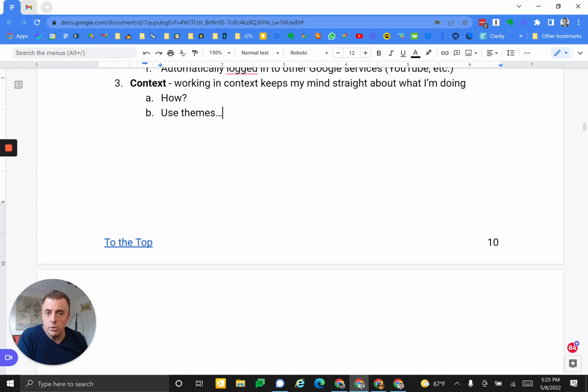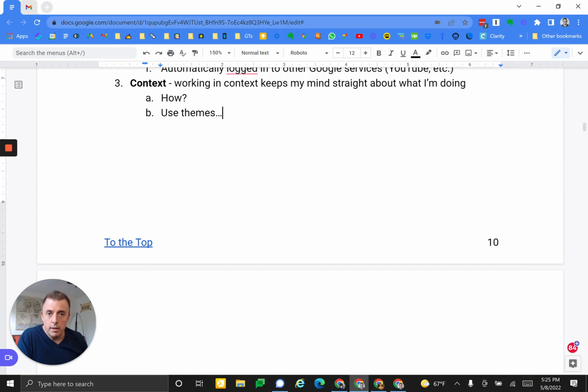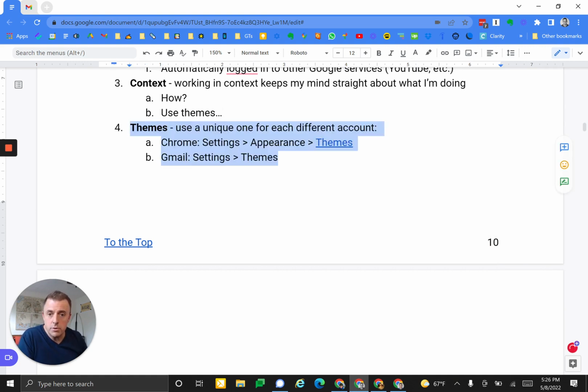So, using themes. That's what I've shown you here. If you can see from the top of the Word or Google document up, there's a colored background. And then in my Gmail account, you'll see here this airplane is a separate account. What do I mean? So Chrome can have themes as well as Gmail. They can each have themes. So let's talk about that for a second. Using a unique one for each different account, which is what I've shown you here. So Chrome, to change your theme, you would go to Settings, Appearance, Themes.